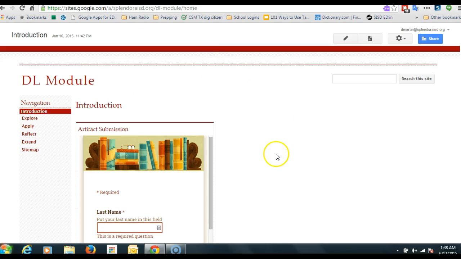So that's a very, very quick synopsis of Google Sites, how to create pages, how to embed forms and videos.